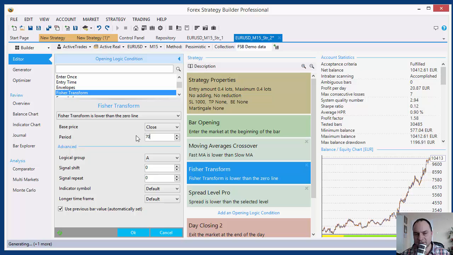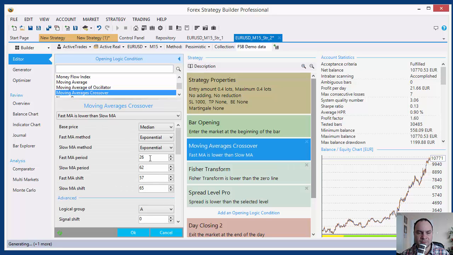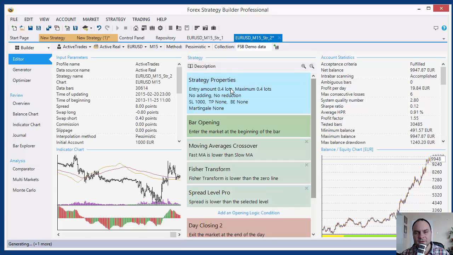I will return to 70 to be a round number. And I will try to make this moving average crossover also round numbers. Let's make it 60. It's almost the same. 65, 26. Okay, I leave it. So I think this strategy is ready for trading. I will save it. This is EURUSD M15 strategy number 2.